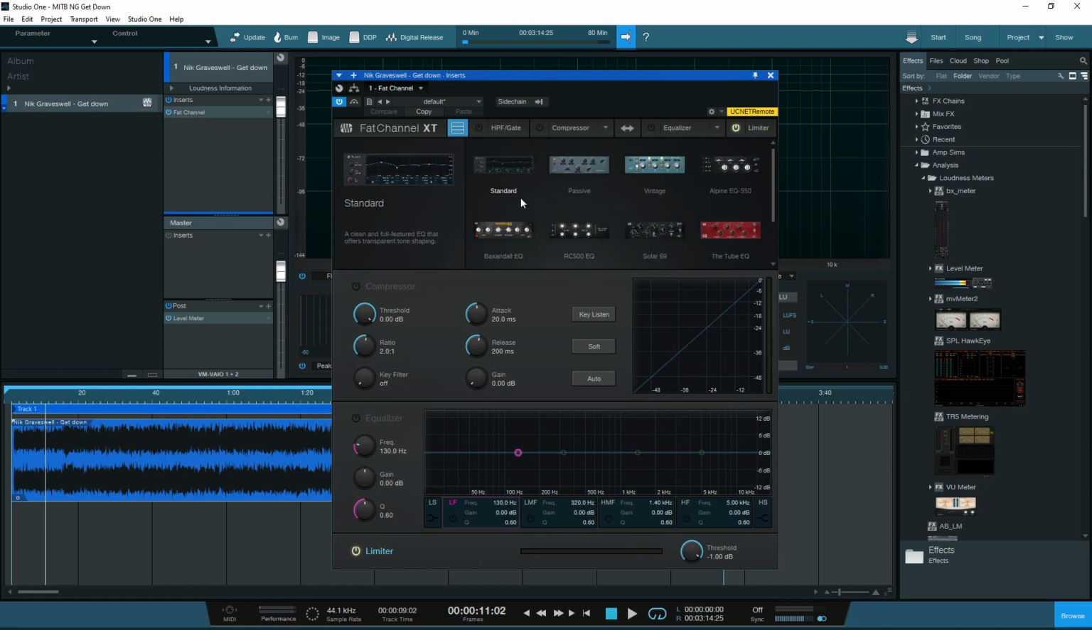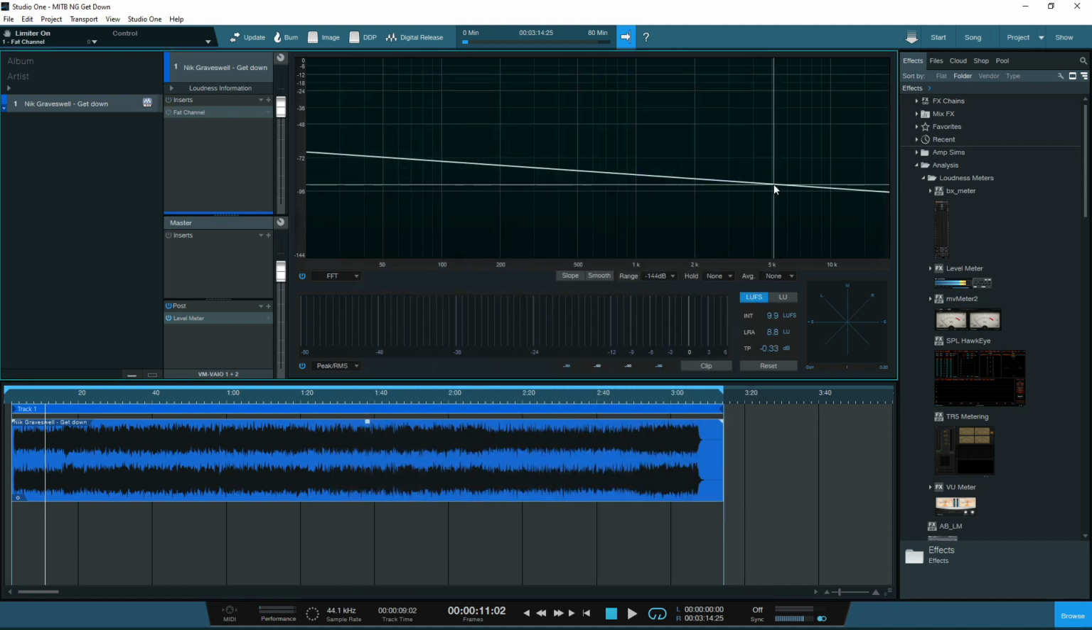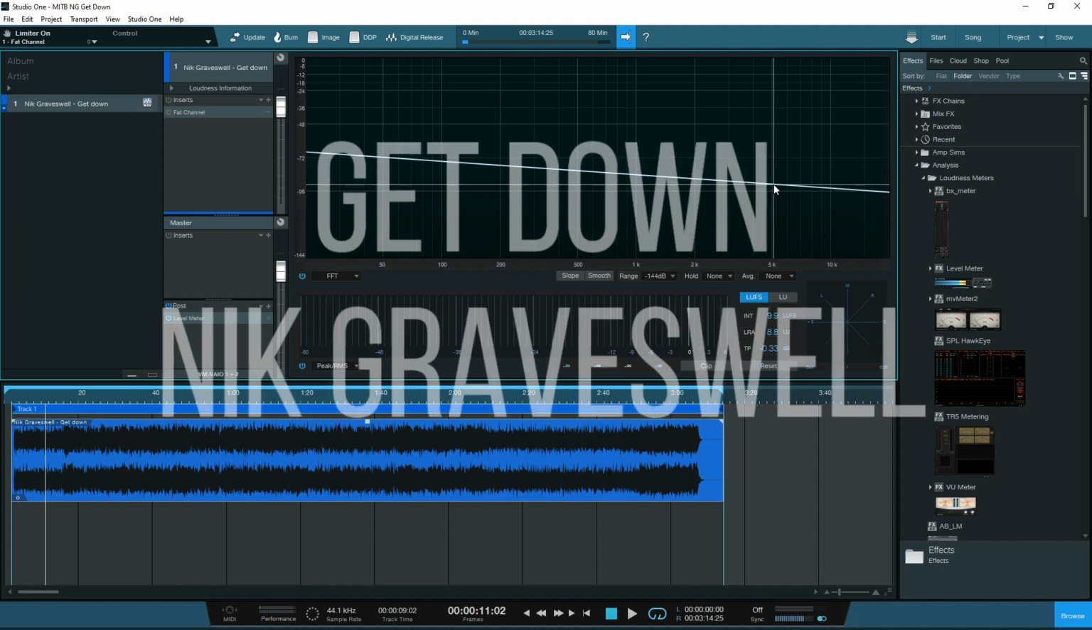Okay, so that's enough about the plugin and the basics of the plugin. Let's get into the song itself. So for this week's song we'll be featuring the track Get Down by Nick Graveswell.